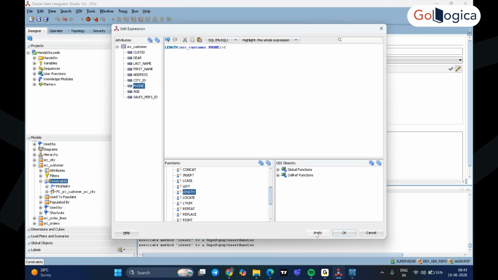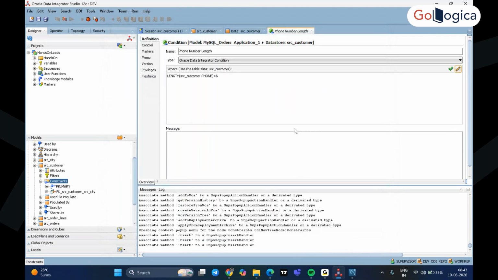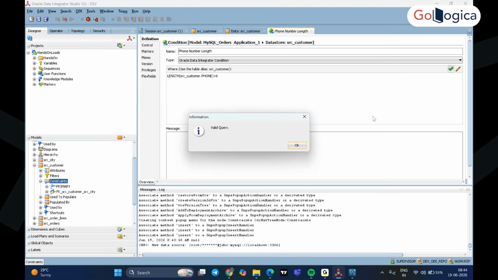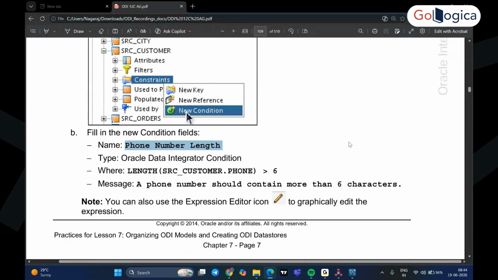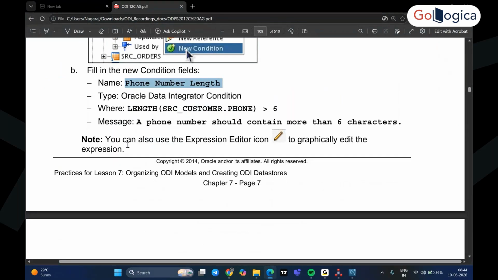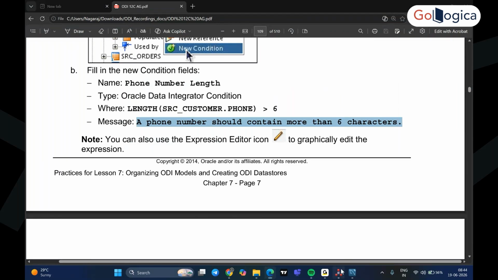Click on the Next. The green color tick mark shows the validation. The query is validated and the validation is done correctly. And I want to have an error message. You can copy from the PDF: a phone number should contain more than 6 characters. That's the message I want to copy.